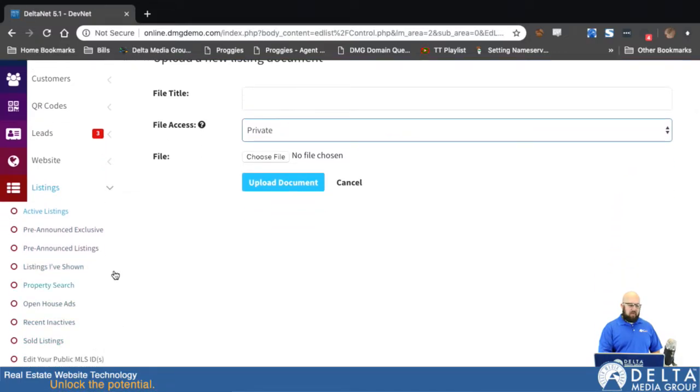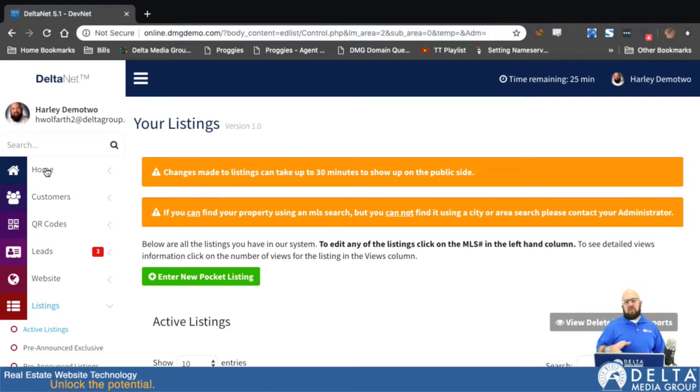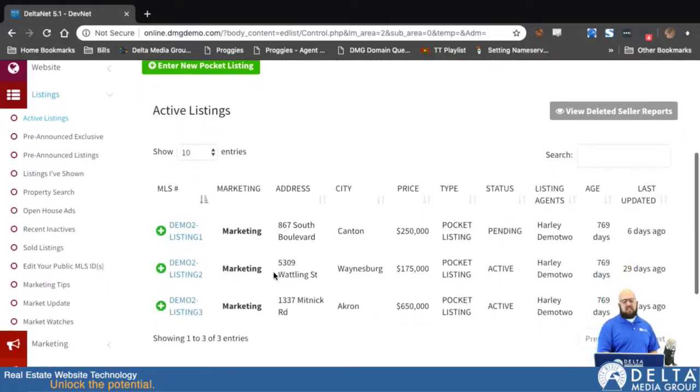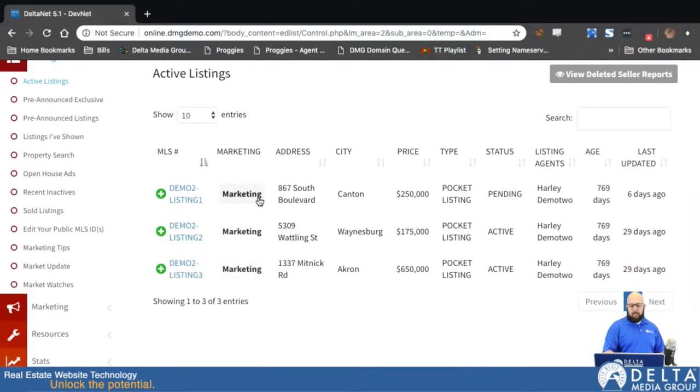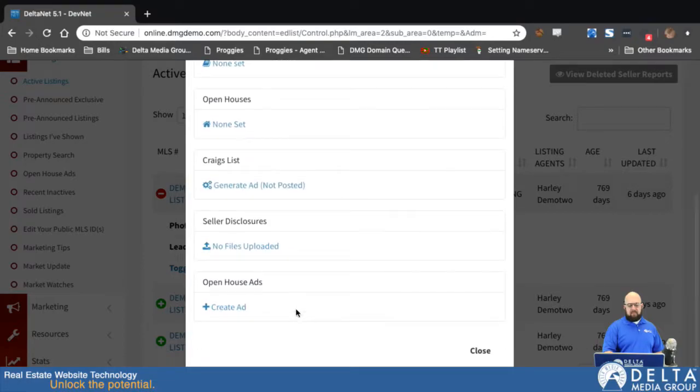Now those can also appear on the public side. So if you had listing documents that you wanted to appear publicly on the listing detail pages so that customers could download them from there, that system allows you to do that. And back to marketing. The last thing we can do is there's the ability to create open house ads here. Again, an optional feature, probably not turned on for most, but if that system is turned on for you, you can use this to create those open house ads.